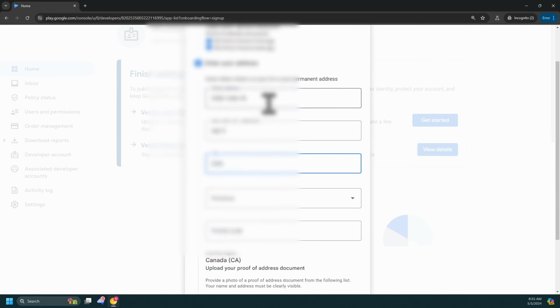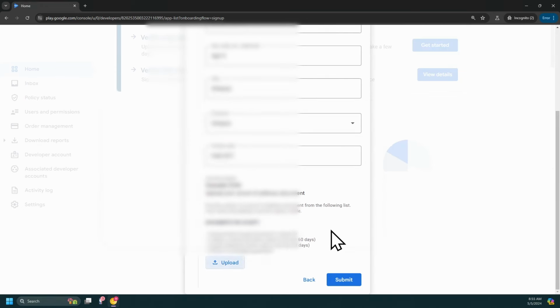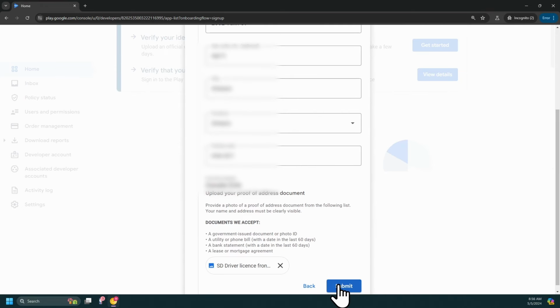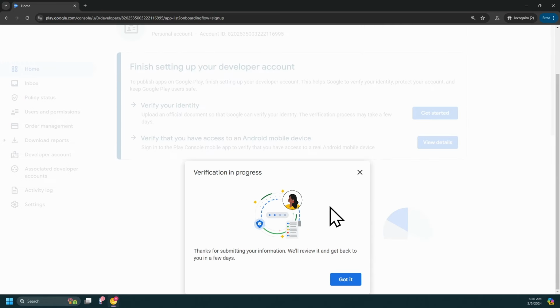Again, make sure the address you're entering matches the one in the document you will upload for proof of address. Once you're done uploading everything, click Submit. When you see this box, it means you have successfully submitted your proof of ID and address. Google will verify them and get back to you in a few days. Later, I will show you the email I received, which confirms the successful completion of the verification process.